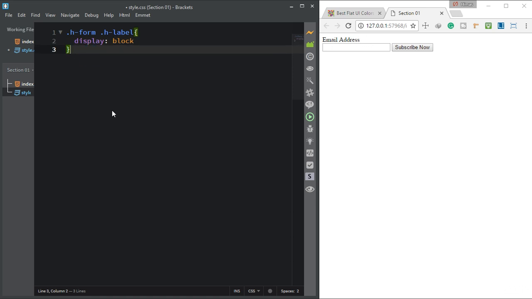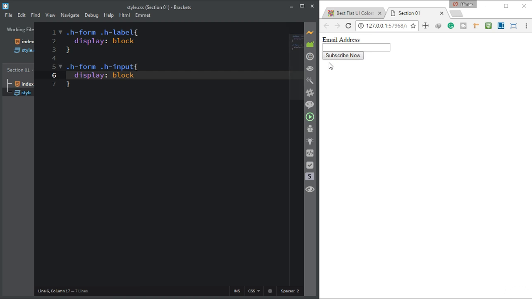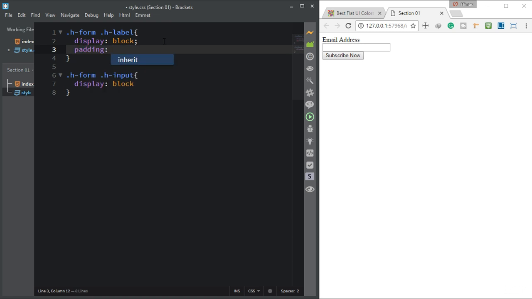Okay, let me call that input field inside that form. Even this input field is an inline element, so let me copy this and paste it here. You can see it's breaking down and you can see some nice styling is getting applied. So let me give it some padding. Okay, I'm going to set the padding of 15 pixels, and now you can see it's making space around it.